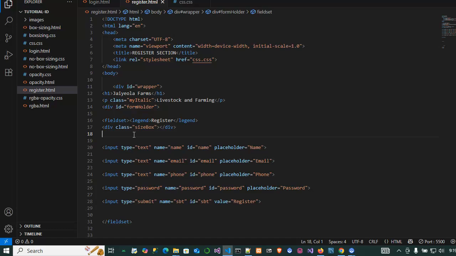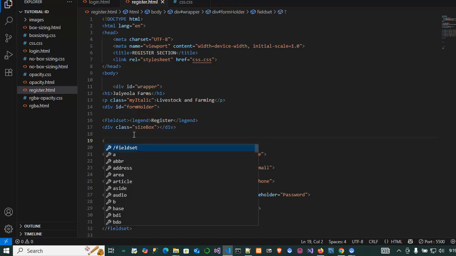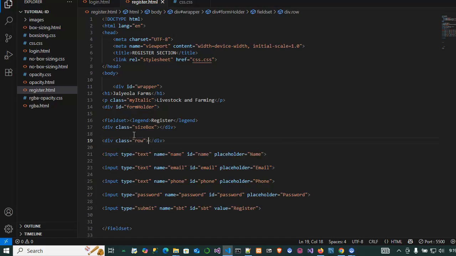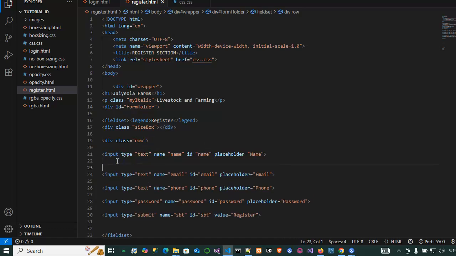So I'm going to create a div. I'll wrap everything within a div. So I'm going to say div, and I'll give it a class of row. I'll call this row. Then I'm going to put this one here. So I'm going to have a label, so let's have a label. This one now will be name. So I can copy this and put it in this one too.